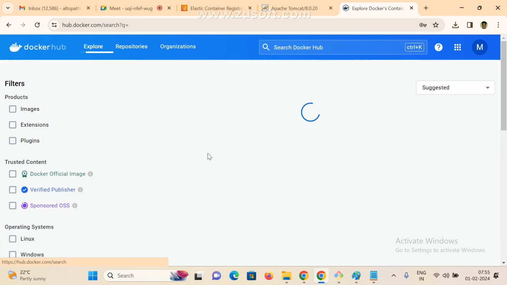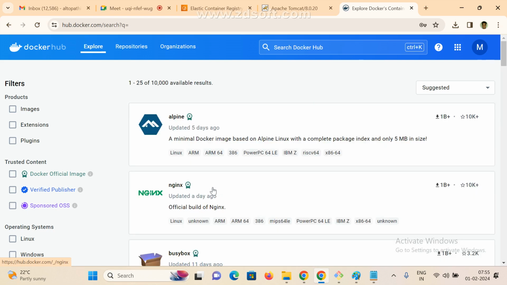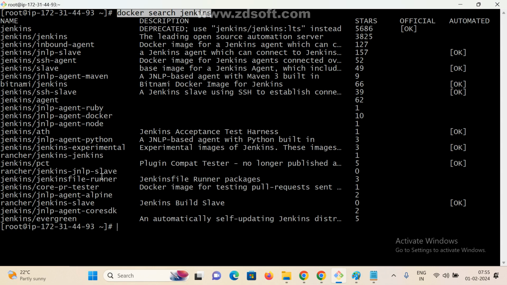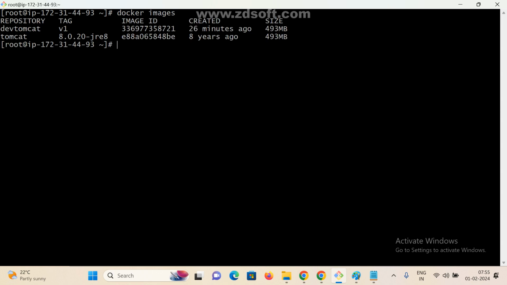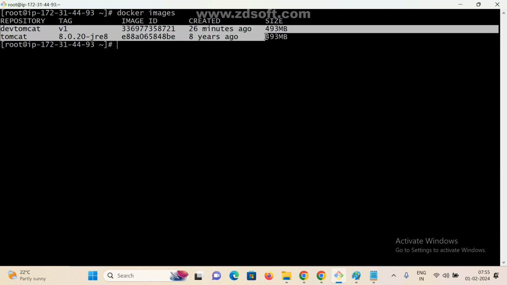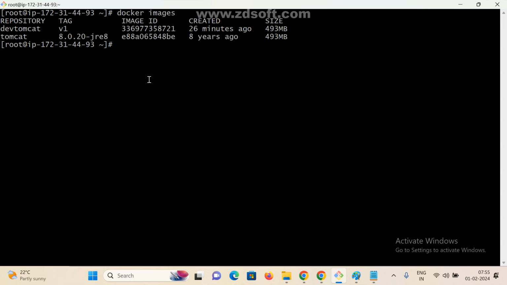Next class I will show you how to create these repositories and how to upload our own images. Here I created one image today. Next class I will show you how to connect to hub.docker.com, how to push this image from local to the repository, and how to pull from hub.docker.com. Okay. Clear, Karthik? Any doubt?